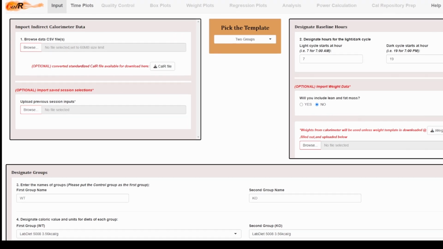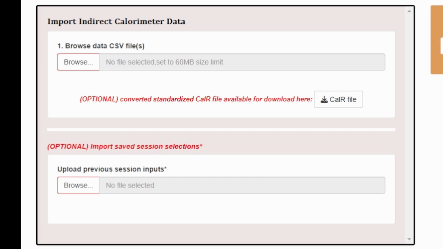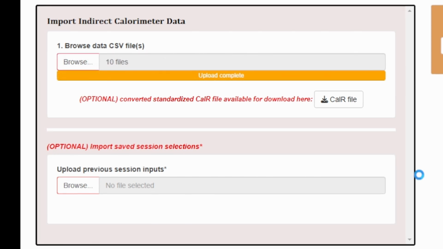Look at the box on the left labeled Import your indirect calorimeter data. Under the number 1/Browse Data CSV Files, you will see a Browse button that you can use to select all CSV files we are going to analyze. You can also drag multiple files into the empty space next to the Browse button.